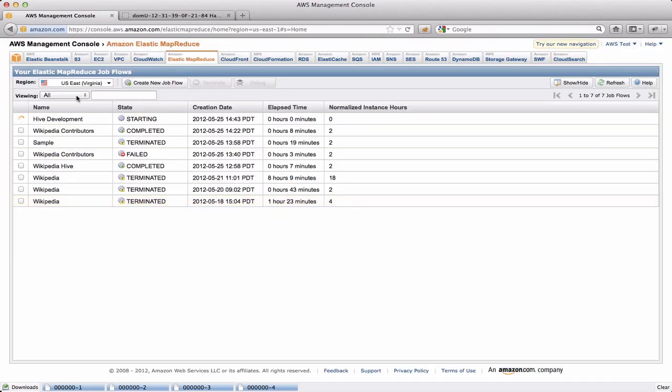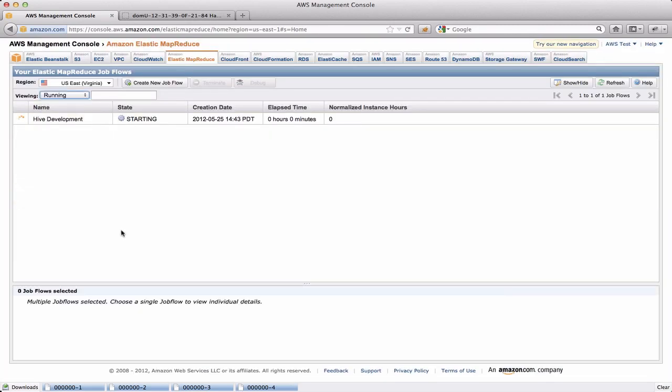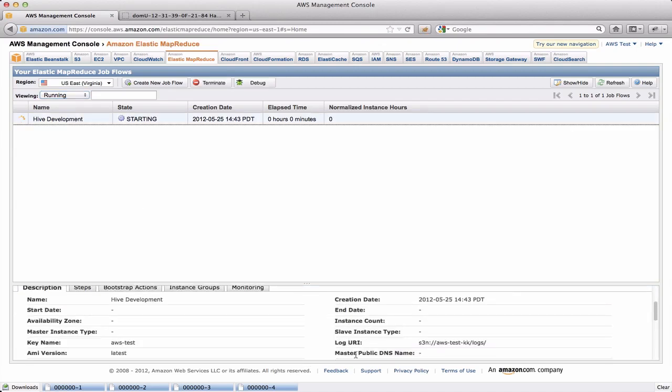And it'll take a couple minutes for it to set up the cluster and configure Hive. And at that point then, once again I have a master public DNS name down here, then I can use that along with my private key to log into the master and start running the Hive interpreter.